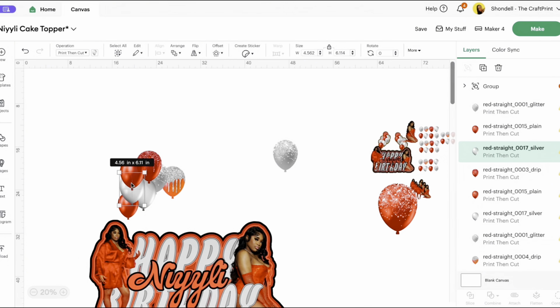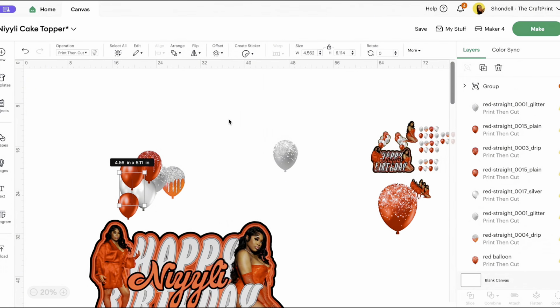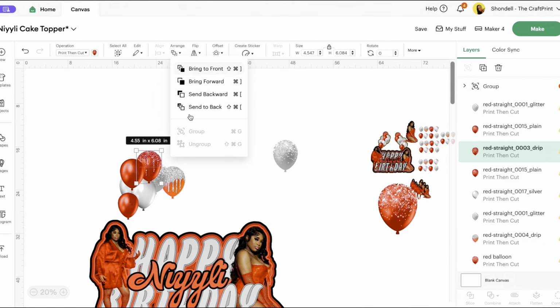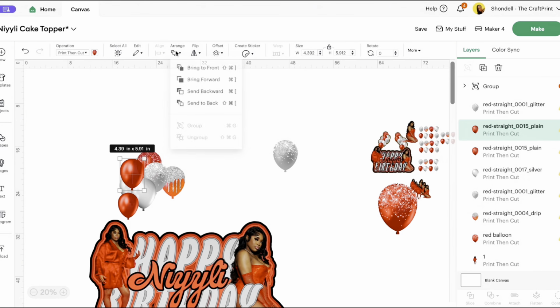right here. So you see this one on the top, you can see the little, we don't want that. So you're going to go to arrange and move it to the back, send to the back. We don't want to see those. This one at the top, we're going to do the same, send to the back. This one as well, send to the back.